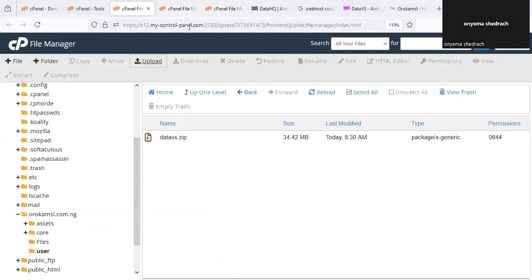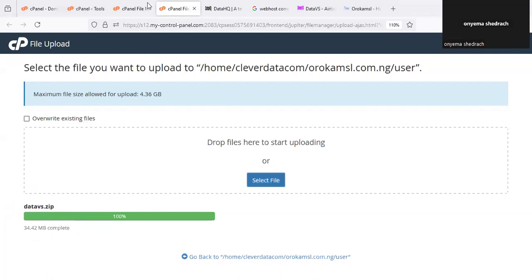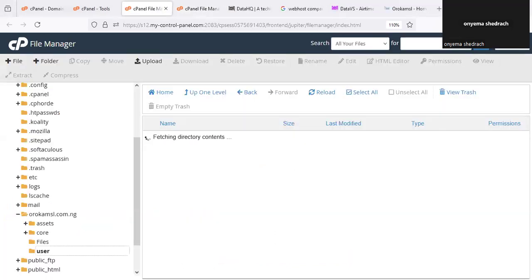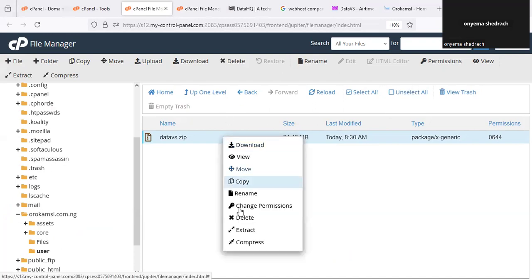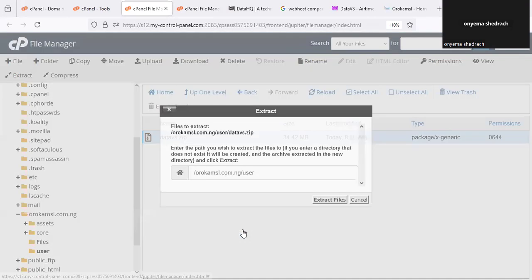Once you upload the file, the next thing you need to do is to extract the file. Remember, I'm actually in the users folder. The file is very lightweight, which is 34.42 megabytes. So I'm just going to click on this file, right click on it and then choose extract. It is asking if I want to extract the folder here. The answer is yes. So I'm just going to click on extract files.